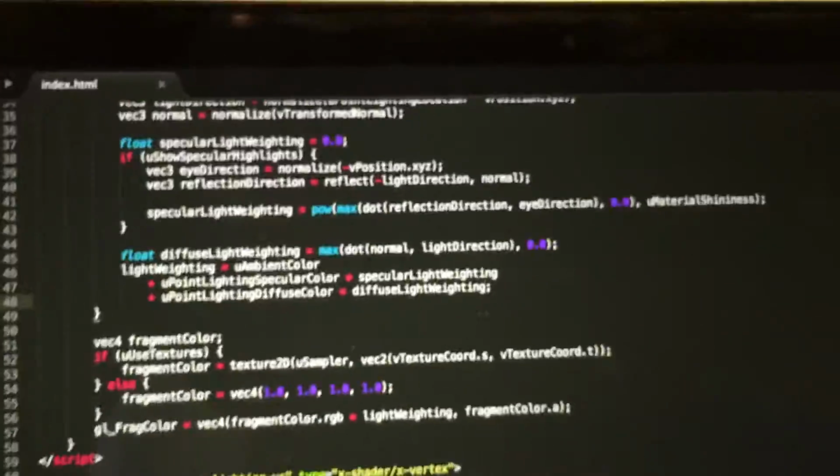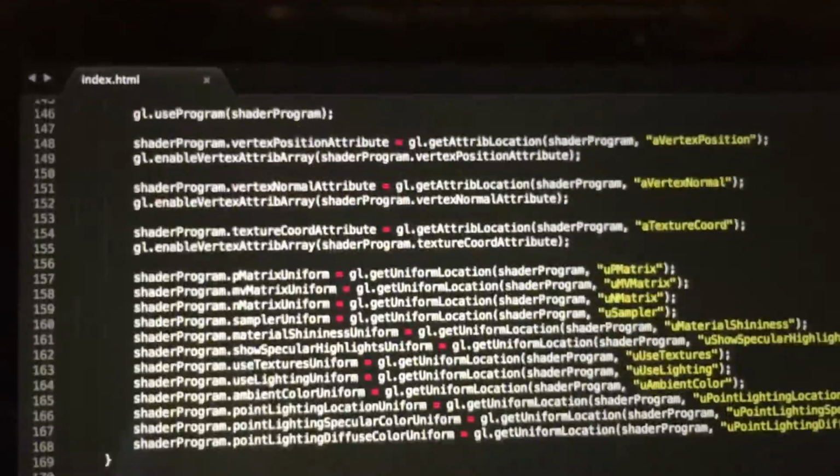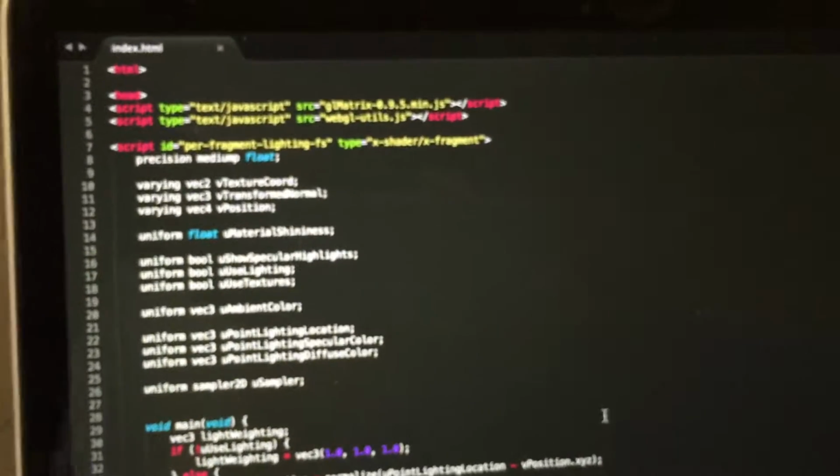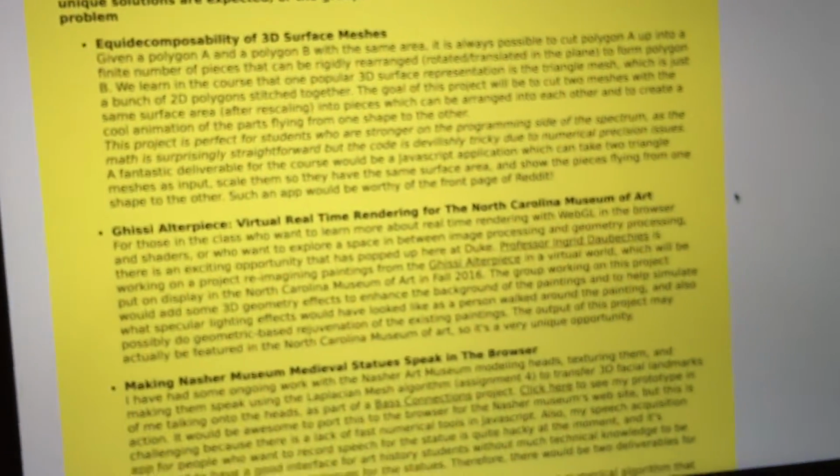The rest of the code is just setting up the web browser, the constant settings, and the buttons. So this is our project of the Ghissi Altarpiece, and thanks for watching.